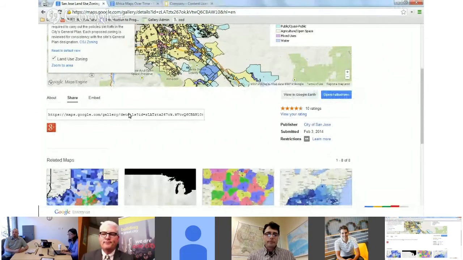Oftentimes, once you find a map that you're really excited about, you want to share it with other people. If you click on the share button, you can see a direct link to this map that you can then email or forward to other people.